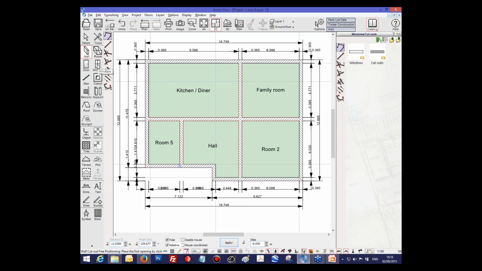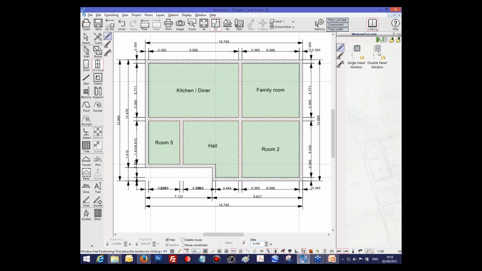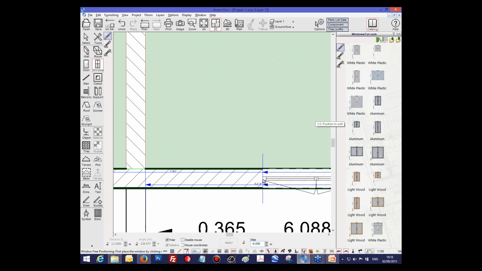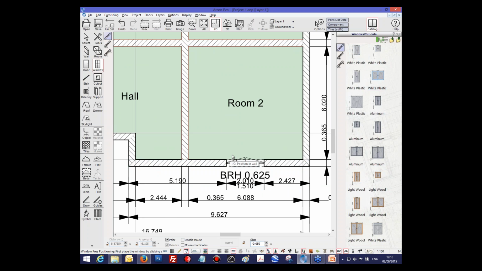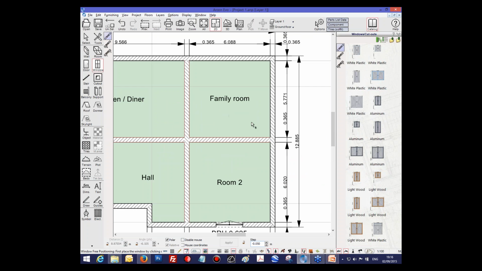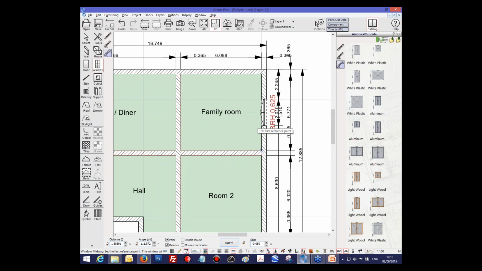So I'm now going to click on Windows. I'm now going to place some windows into the plan. As I explained earlier, you've got various different window styles. I've got some more here. So I'm going to go to double panel window, and I'm going to click white plastic. Okay, so again, I'm just going to zoom in. I'm just placing the window directly into the wall itself. Now, again, as I explained earlier, you have various different input methods. You can place a window at a set distance, or, for example, you can place a window between two points.